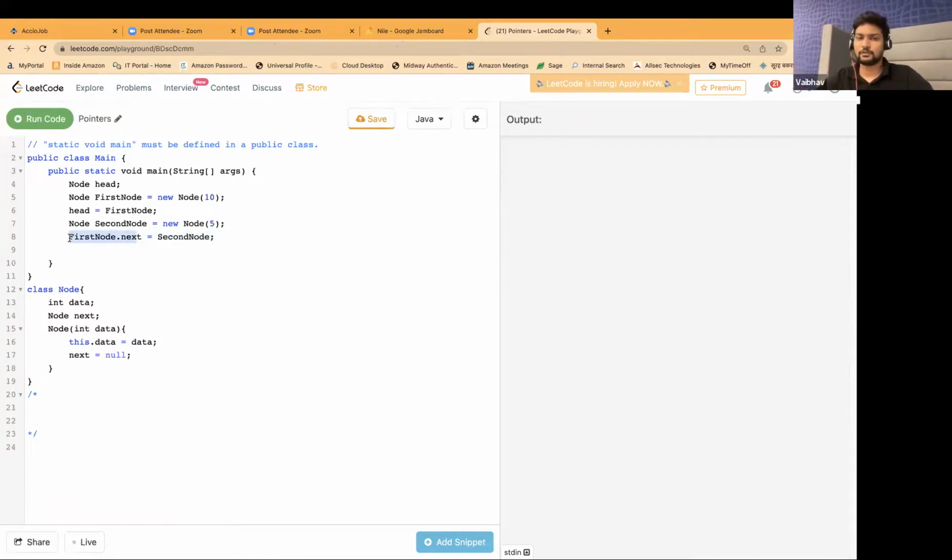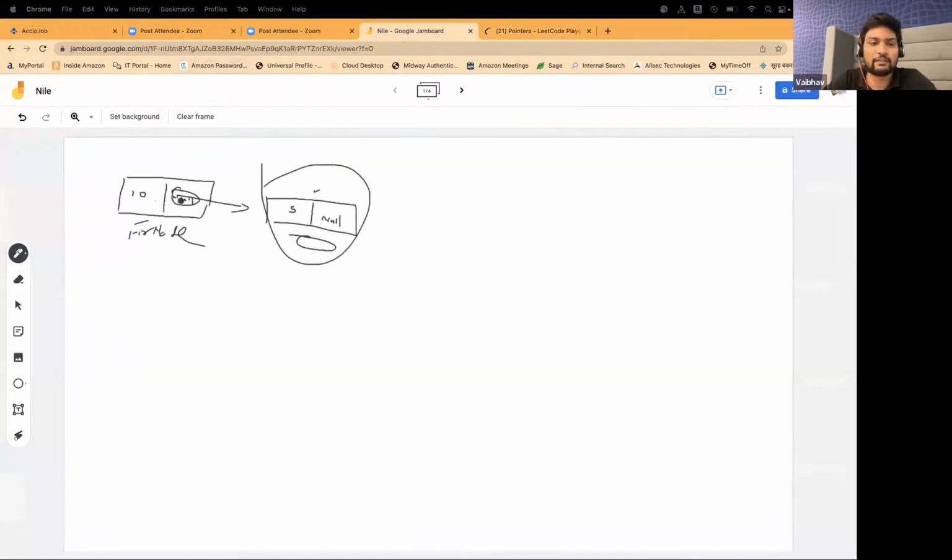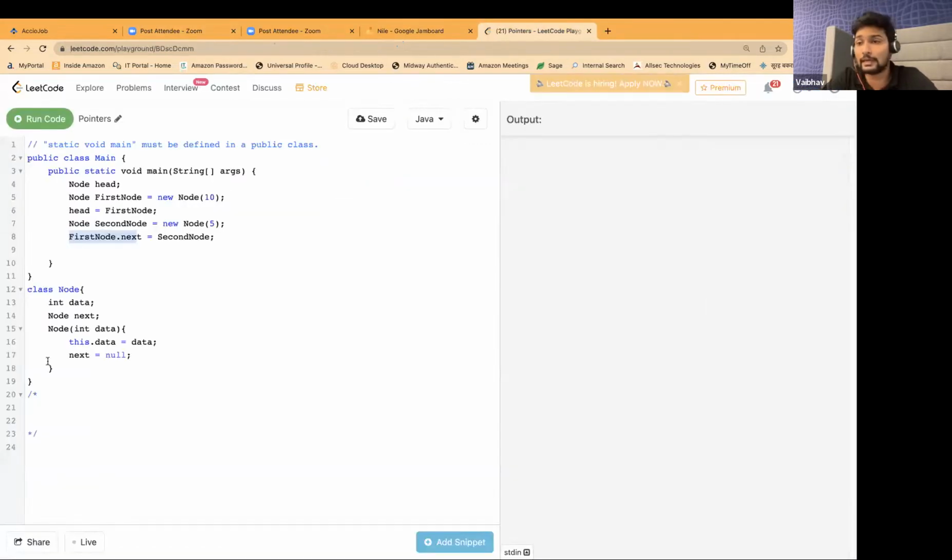Clear, guys? So what we have done up to right now, we have made two nodes. The first node will contain the address of the second node, and the second node will contain null. And the first node is pointed to by the head variable. Okay, the head variable is there, which is pointing to the first node. Now let's go back and check it.